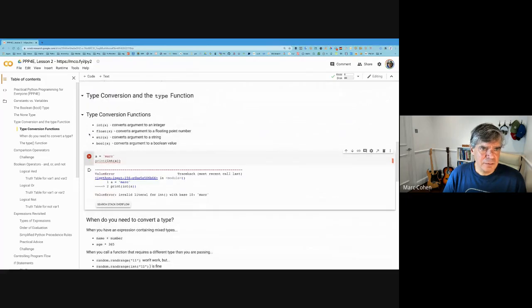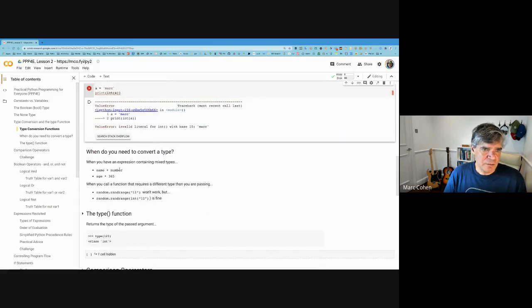So now you know both the type function, which is good to know about, and these conversion functions, which give you the ability to change a value from one type to another. But why do you need to do that? Sometimes you have an expression containing mixed types, like a name plus a number, or age as a string times the number 365. You might have seen this in the cat food program where you ran the input function to get some input. It came in as a string, and then you were trying to do math with it, and Python said, no, you can't do that.